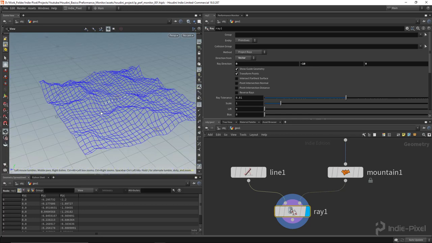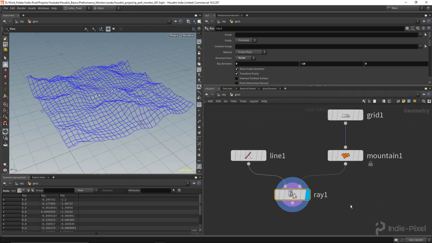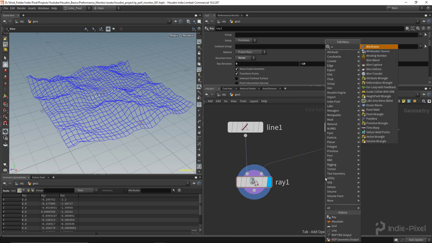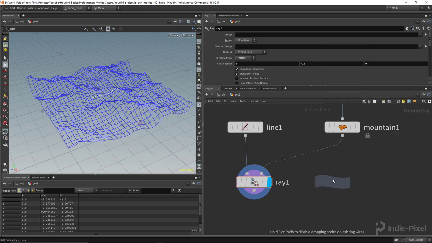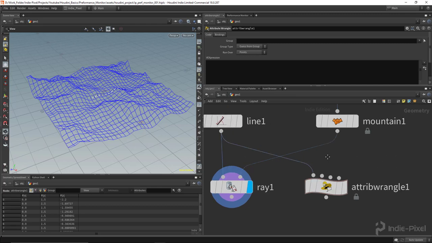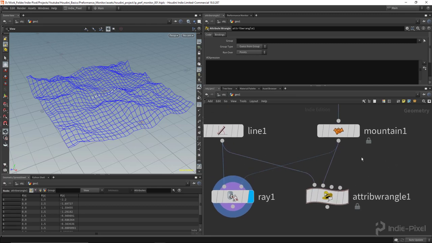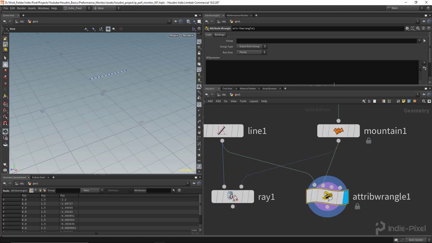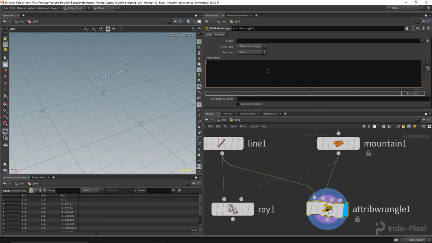Very cool. The other way we can go about doing this is to utilize the intersect function inside of an attribute wrangle. For this to work, I'm going to pass the line node into the first input, and the result of the mountain node into the second input. In here, what I want to do is create a couple of vector variables. I'm going to call this outP, and outUVW, because the intersect function outputs some data, and we're going to output it into these particular variables.